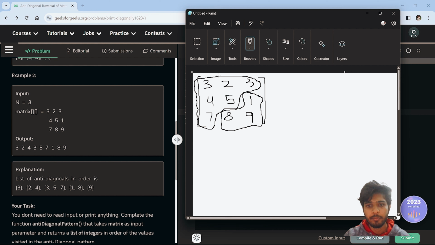We have to traverse the matrix like this. For each iteration, we will traverse like this and print the elements or return the elements, whatever the question asks us. So the first time when we traverse, we will get 3. Then we will get 2 and 4. Then we will get 3, 5 and 7.